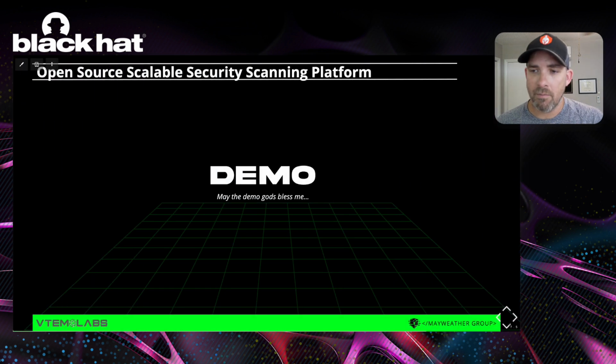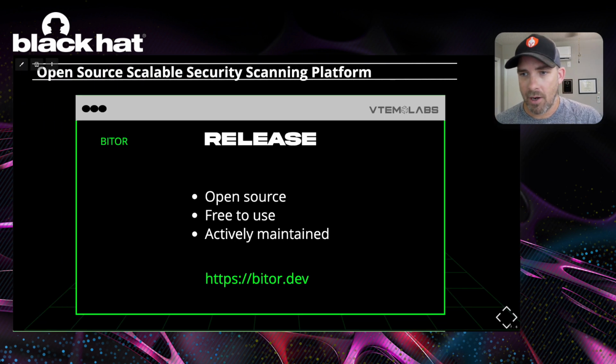All right, we're back from the demo. And so where can I go get Bitor? You can go get Bitor on GitHub. It is open source. It's free to use. It's actively maintained. I've been adding code and updates to it over the last year. You can go to bitor.dev. I've got some decent documentation up there. It always could use some more love, but it's not too bad.